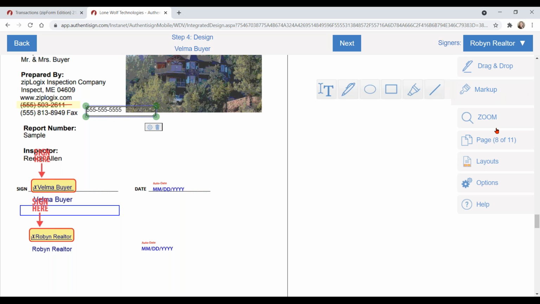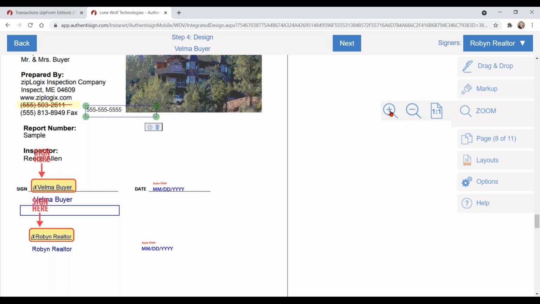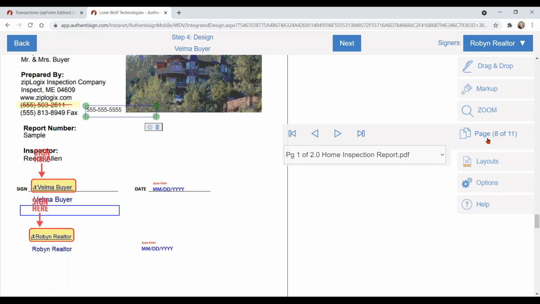So now I'm going to go over these tools. So underneath markup, we have zoom. Zoom is you can zoom in and out of the page, just like any zoom feature. Pages allows you to quickly shuffle through the pages. So go right to the beginning, to the end, etc.